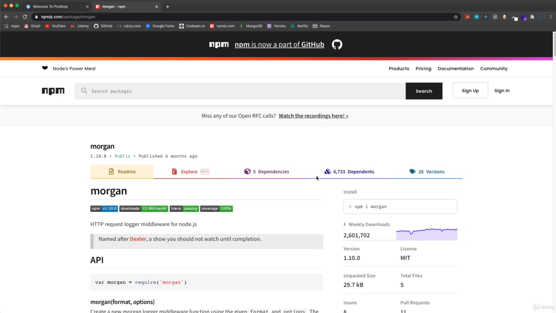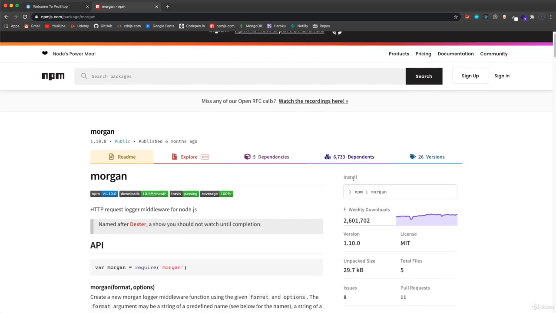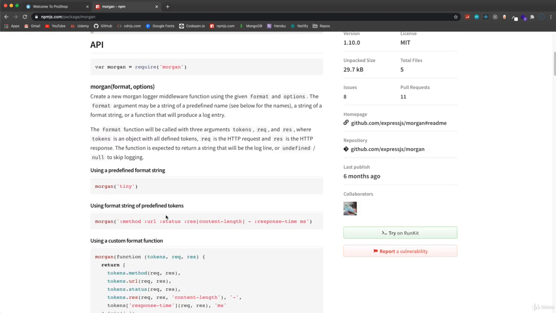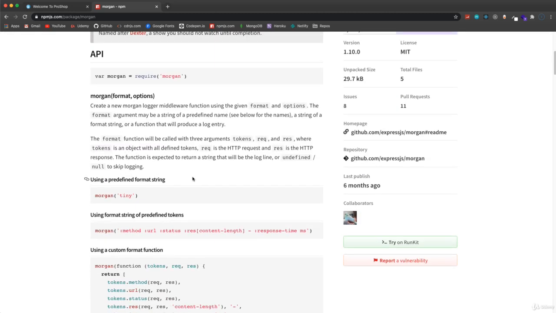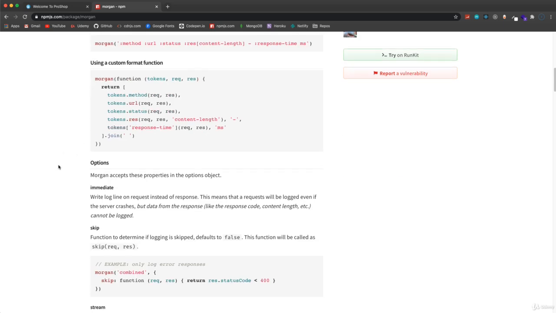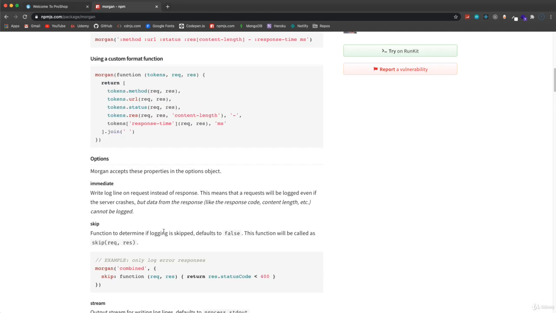It's just a logger so that when someone hits a route in our back end, we can actually see it logged in the console. We can see the HTTP verb, we can see the status code, the URL that was hit, and so on. So it's really easy to implement. Basically, we just install it, bring it in, and we add the middleware. There's some other stuff that you can do that I'm not going to get into. I just want some simple logging.